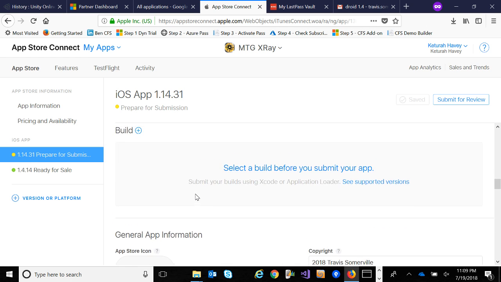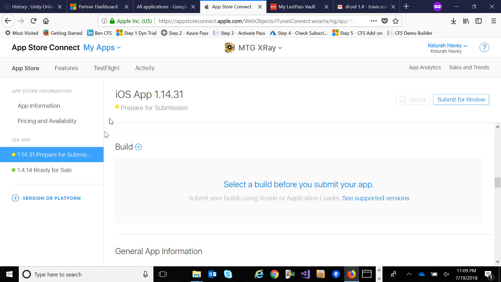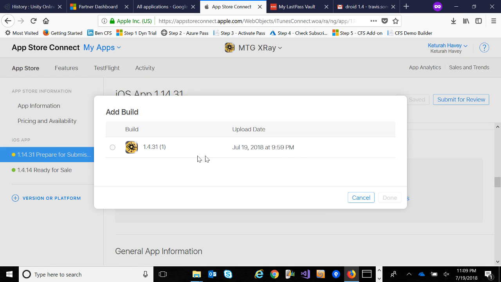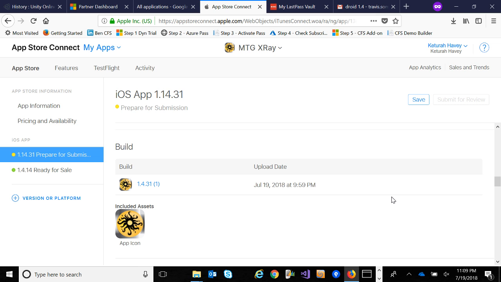Oh, here we go. Select a build. So you see right here, we're going to select a build, and it says submit your build using Xcode or Application Loader. So we already did that, and because I already did that, look at this version. 1.4.31 is waiting for me, and I'm going to click done. Okay.